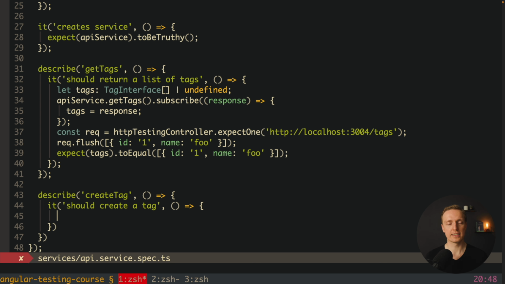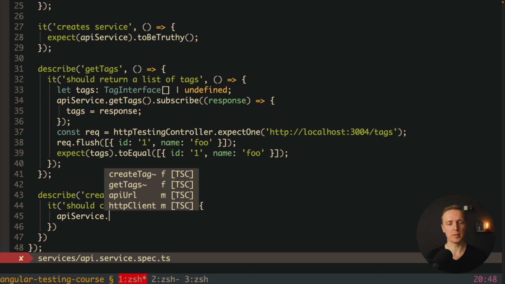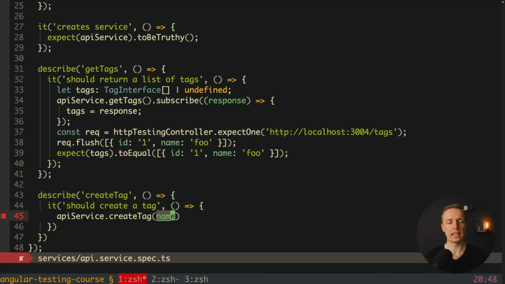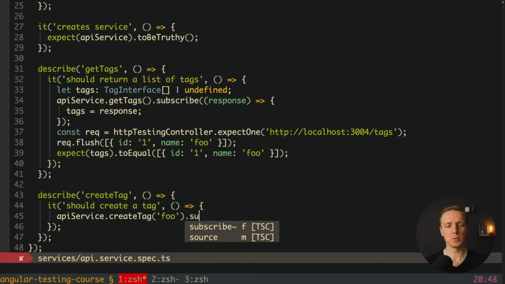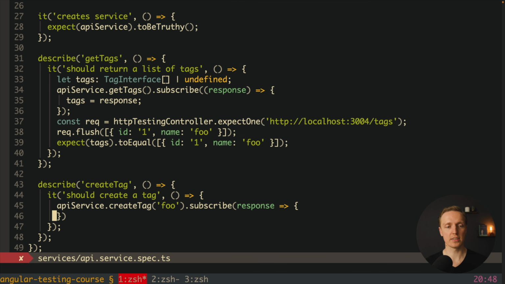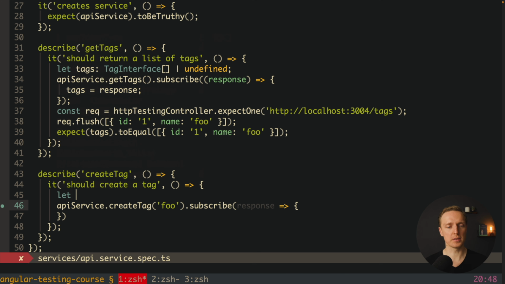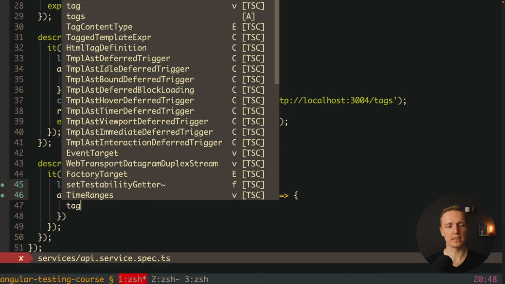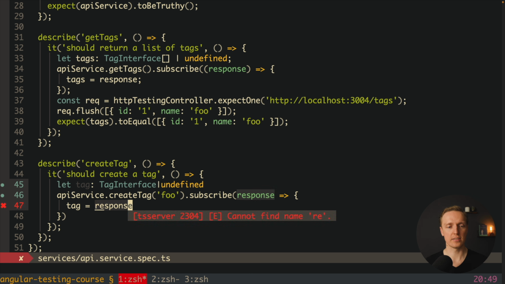And here we're doing exactly the same, just like in previous it. First of all, we're calling here API service.createTag, and we're providing inside the name. For example, it will be foo. Here we must use subscribe and get some response, but we want to save this response somewhere, so we need a property for that. Let's create a property tag, which will be a tag interface, or by default it will be undefined. And inside our code we can assign inside tag this response.